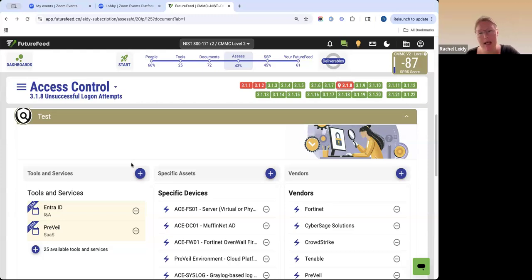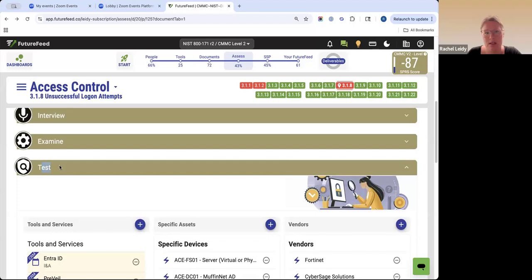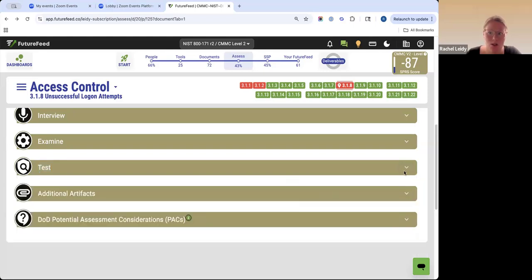And then I'll randomly select one and say, okay, go to that user's endpoint and show me that this configuration setting, that there's a limit of unsuccessful logon attempts, is applied to that workstation. That's why we've housed and decided to identify the technology involved under this test area, because it's usually involved with the testing of compliant implementation.